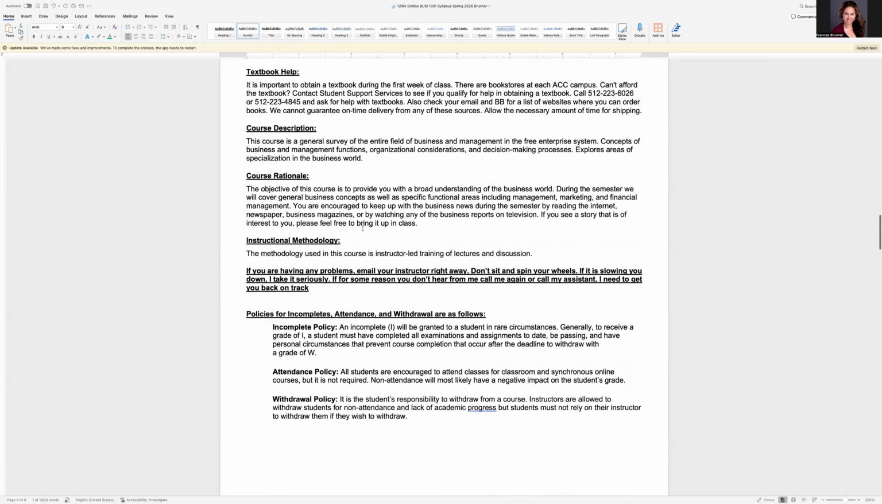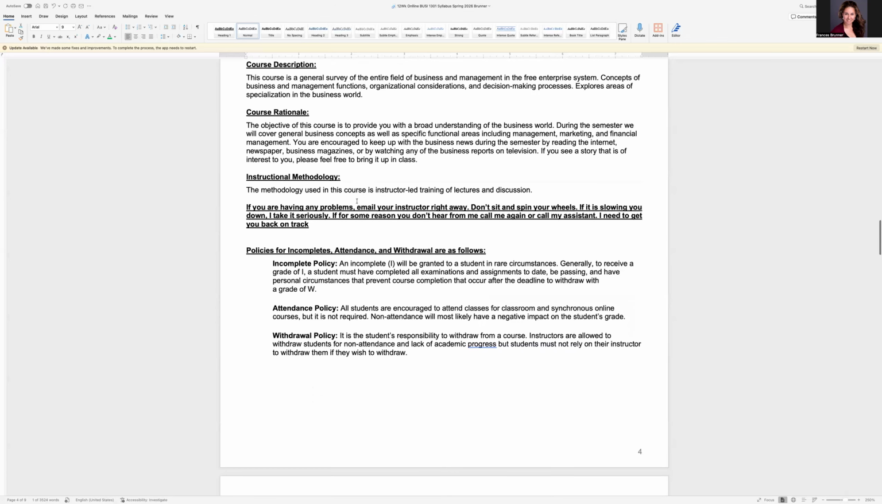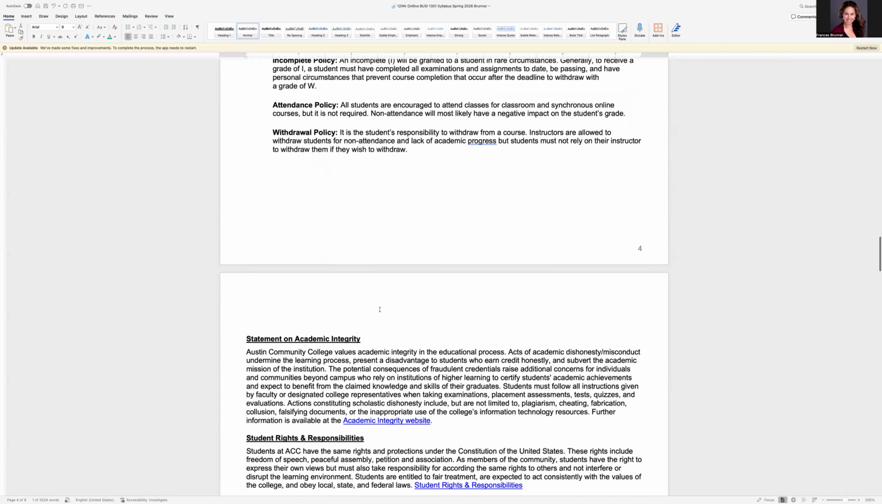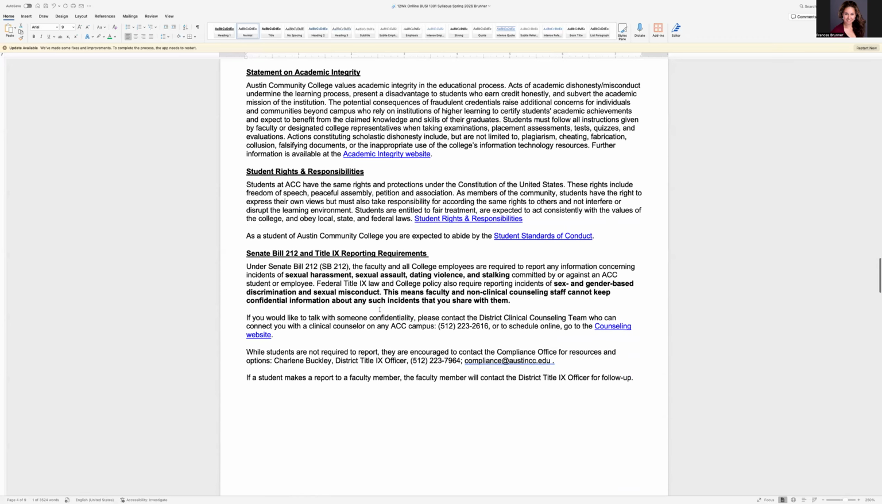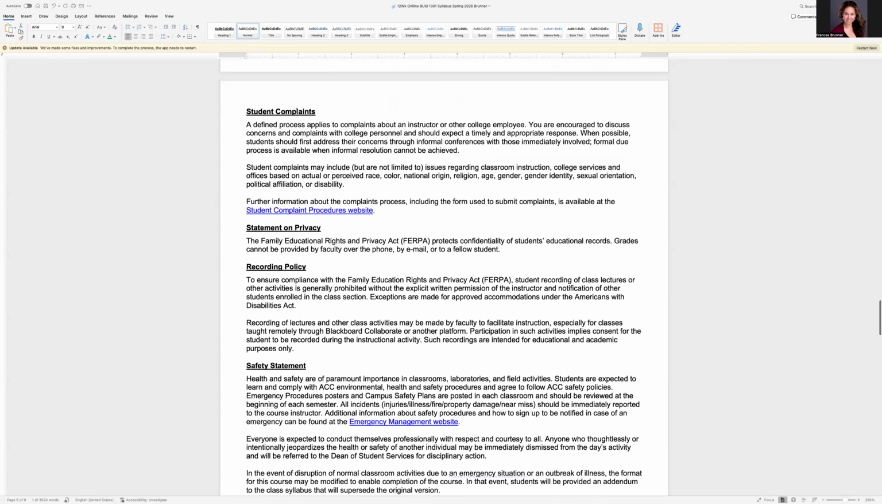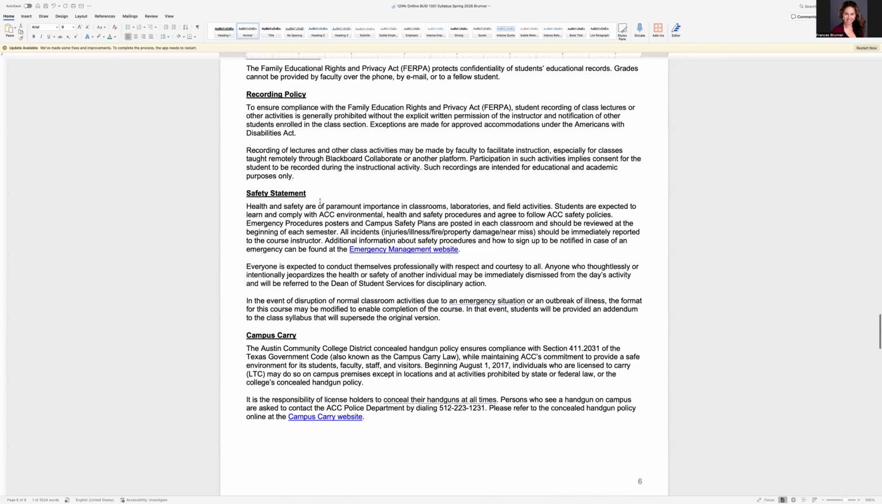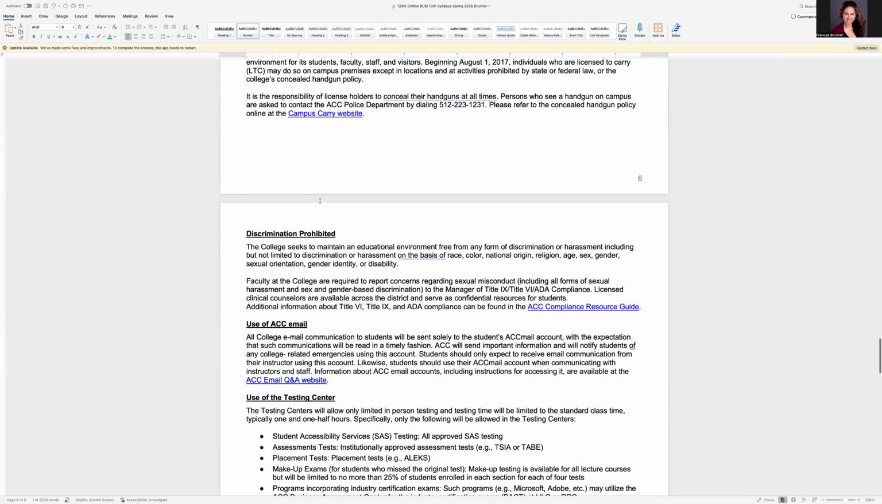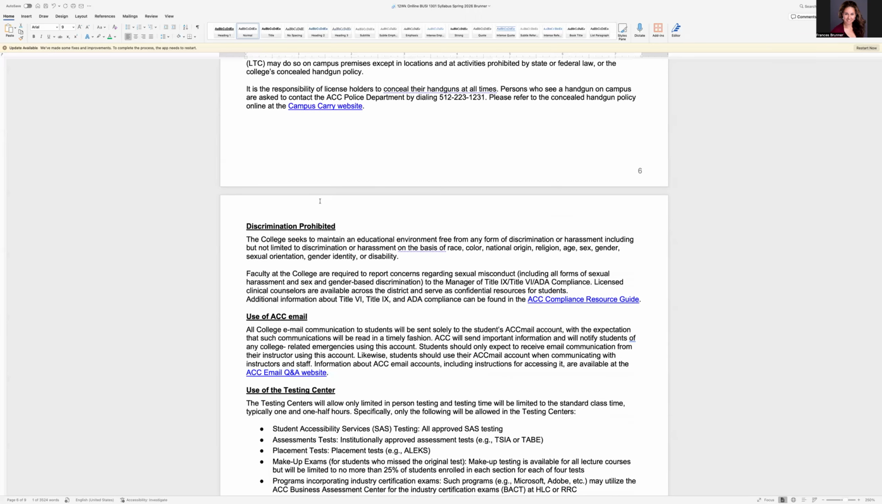The course description and course rationale, instructional methodology all allow you to read that on your own, as well as the policies for completion and attendance. There's a statement of academic integrity, student rights and responsibilities, Title IV reporting. If you have complaints, there's a website, privacy, recording policies, and so on. So I would suggest that you just kind of glance over these. They're standard to any syllabus in ACC, so you'll likely see similar information throughout all of your courses.